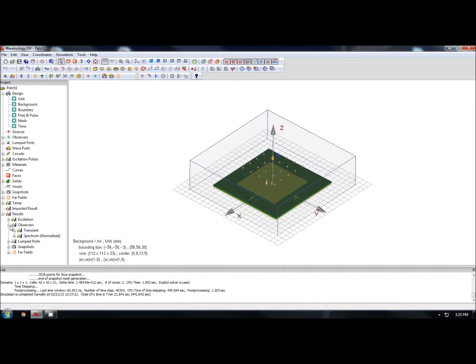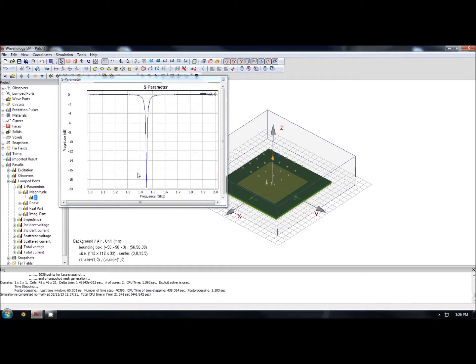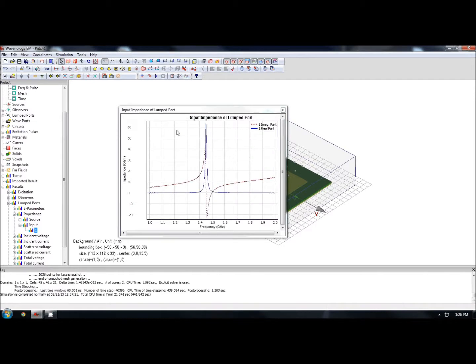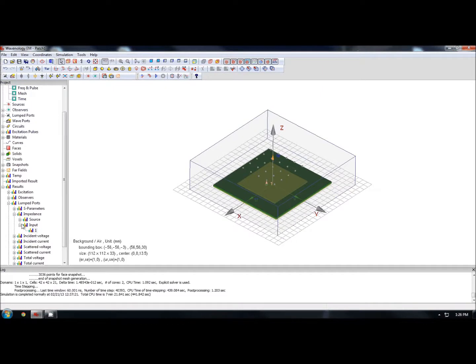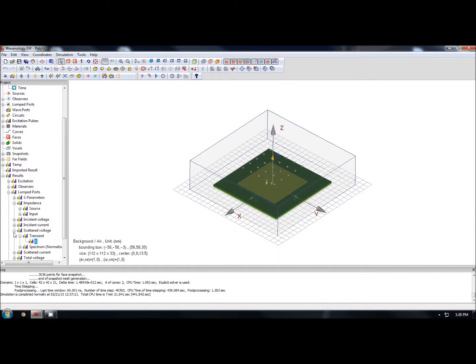The next thing you can take a look at is the S parameters through the lumped port. You want to know the reflection coefficient of this antenna. As you can see, at 1.45 gigahertz, the energy radiates out. And you have other options, the real part, phase, and the imaginary part for the S parameter. And input impedance, you can also take a look at. As you can see, it's at the same frequency, the real and imaginary parts as well. So this is another important parameter. And of course, scattered voltage, in transient and frequency domain. You can also take a look at them.